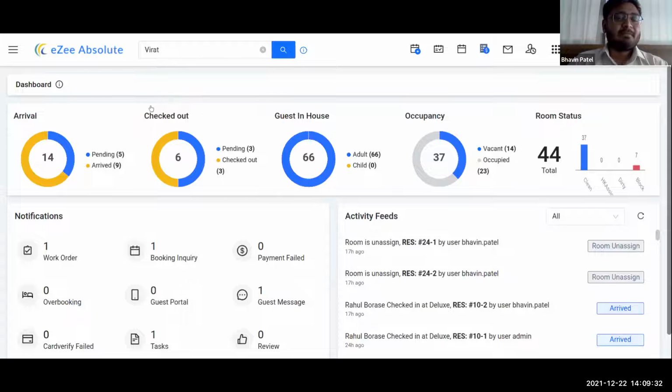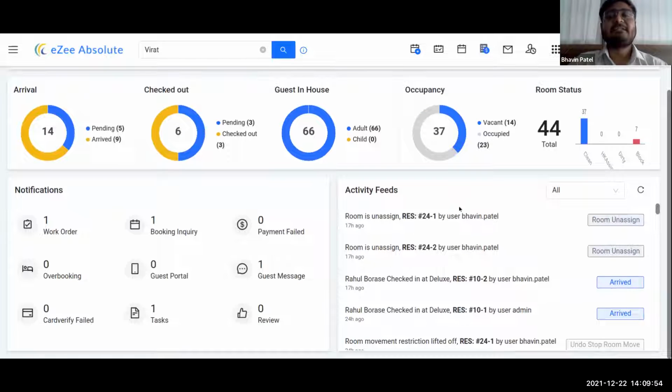Moving forward, to view this functional dashboard, we have arrivals, checked out guests, guests in-house and occupancy, followed by room status information available on this dashboard, which gives a clear indication to our users about the current reservation status of the property. On the bottom right side, we can also see the recent activities that have happened.